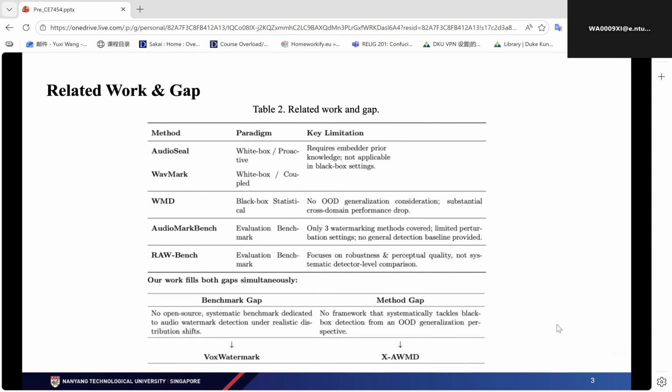In the related work, a review highlights the limitations of current research. Existing watermarking methods such as AudioSeal and WavMark are predominantly white box or highly coupled systems, rendering them inapplicable in black box scenarios. While black box statistical detectors like AudioWMD exist, they do not systematically account for out of distribution generalization, resulting in a substantial cross-domain performance drop.